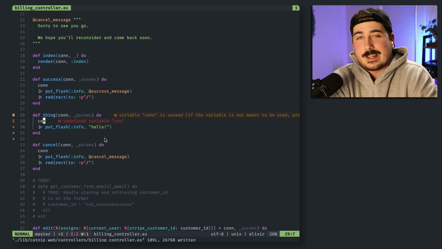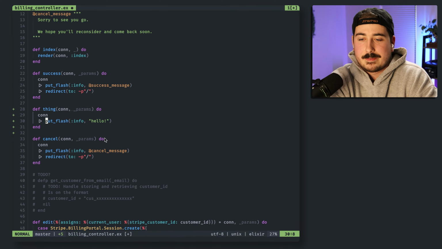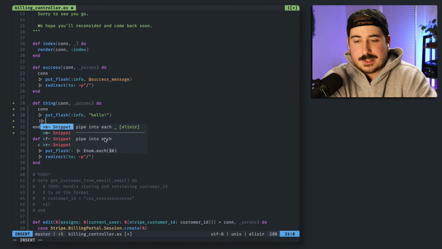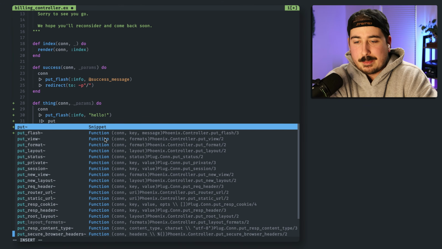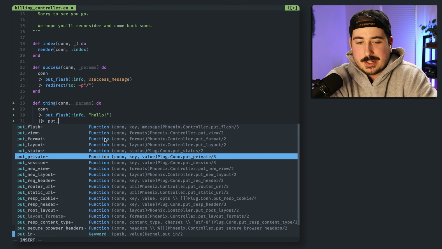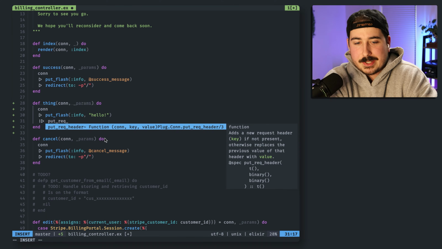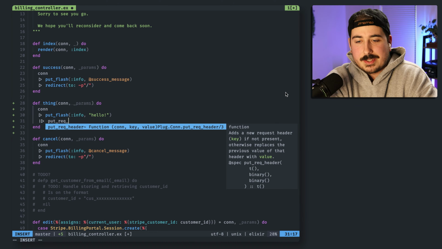So that's the benefit, first off, of having Elixir LS running. You're going to get diagnostics. That is the key reason that you're going to want to run it. You also have access to autocomplete. So if we start a new line and we type put whatever, we're going to see a bunch of things that we can autocomplete. So if we keep typing, we're also going to see the signature of this function.